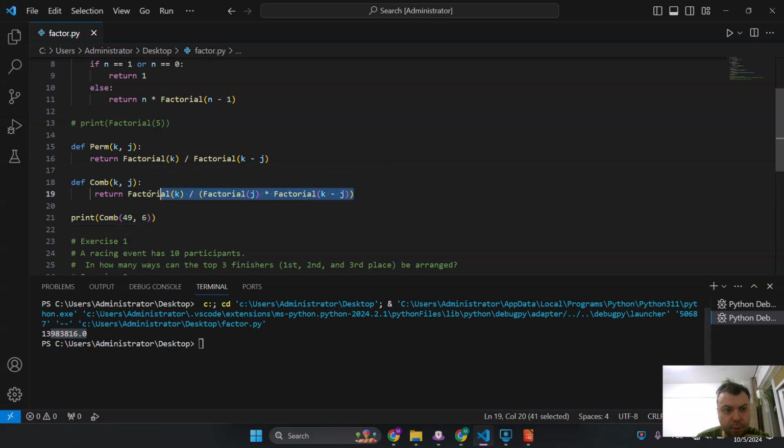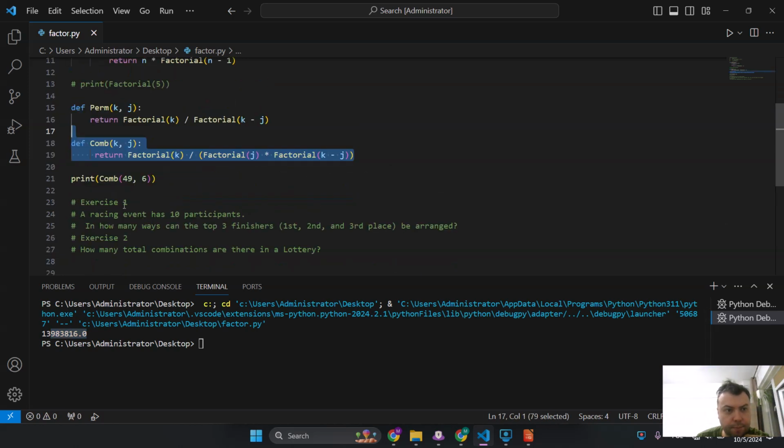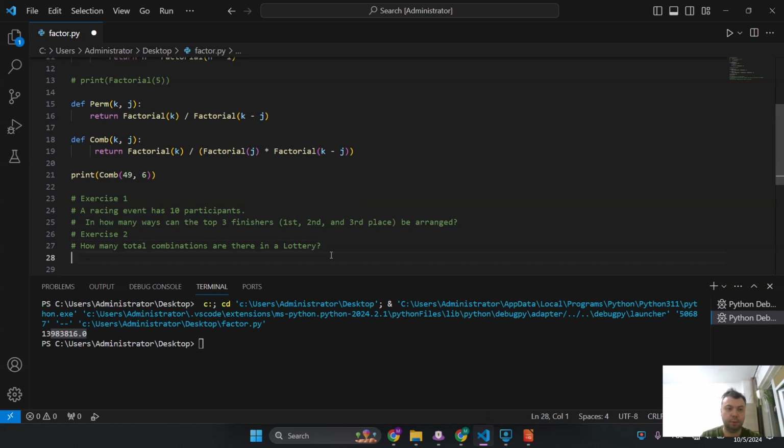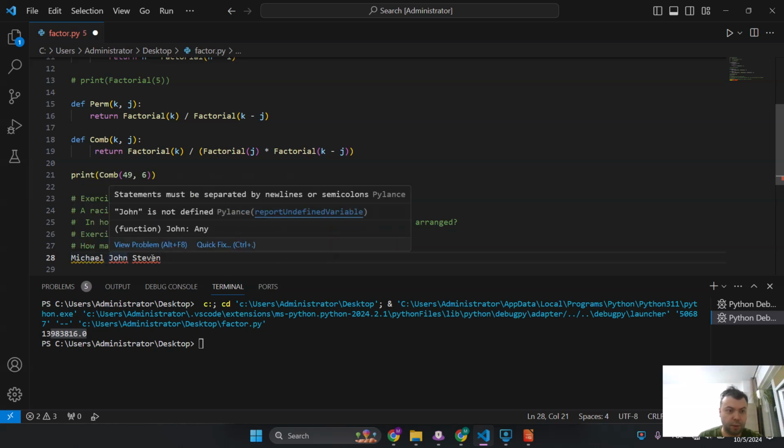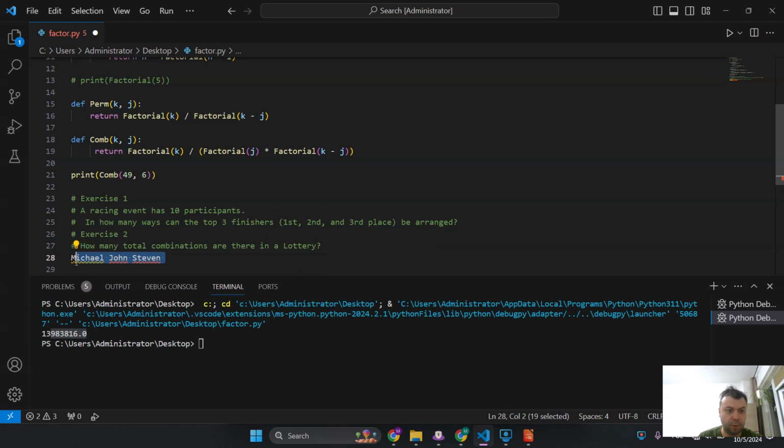And combination also works. Another exercise is about this: a racing event has 10 participants. In how many ways can the top 3 finishers, first, second, and third place, be arranged? This will be permutation because order matters. So for example, Michael is first, John is second, Stephen is third. It matters because the position matters. He can be first, later he can be second. So in this way we need to use permutation.